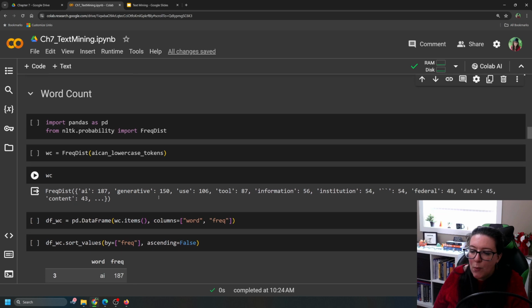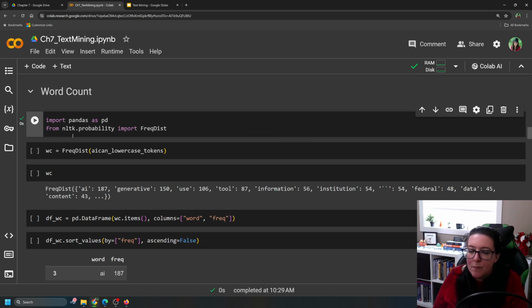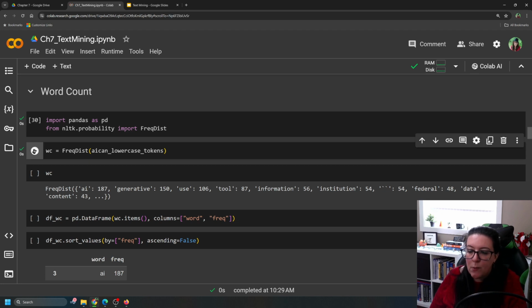What we want to look at is the frequency of words from our list of tokens. So we have our lowercase tokens, and we're going to import pandas as pd, and from nltk.probability, we're going to import FreqDist, because we want to know what is the frequency for each of these tokens. If we apply this, and I'm just going to call this wc for word count, you can call it whatever you want, we find the frequency distribution for our AI CAN dataset in its lowercase tokens.